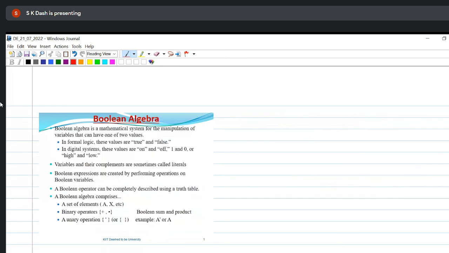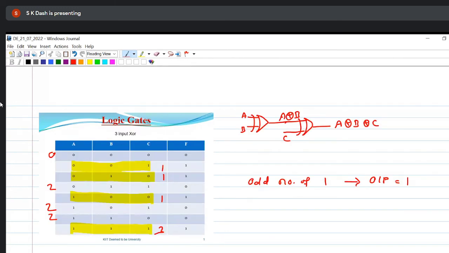ठीक है? ओके, ये नहीं हो पाएगा, इसको नेक्स्ट क्लास करते हैं बूलियन अलजेब्रा. ठीक है? So we'll do that in the next class. Last slide, sir. So I'm sharing the PPT, na? Why are you taking screenshots?